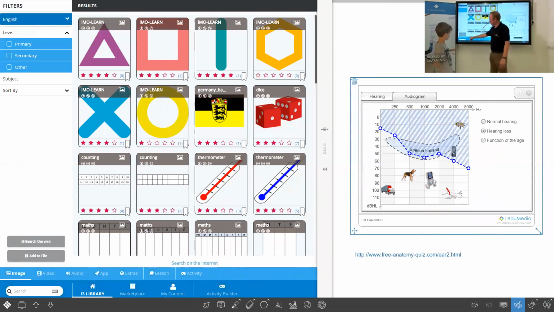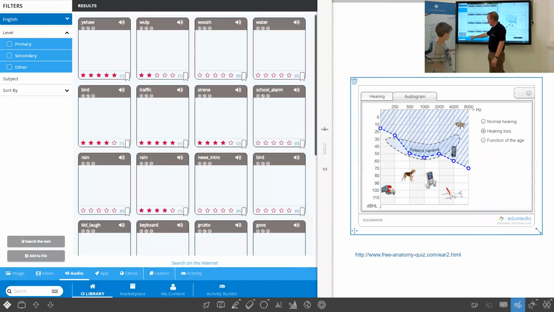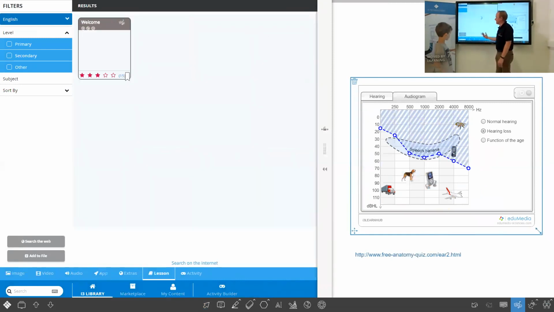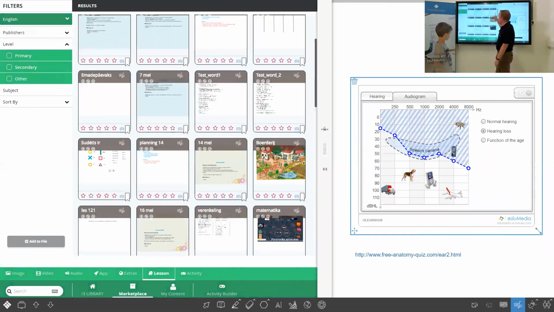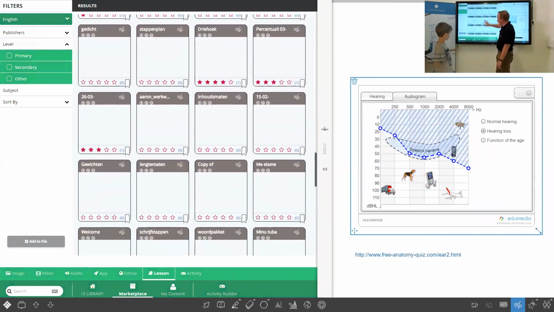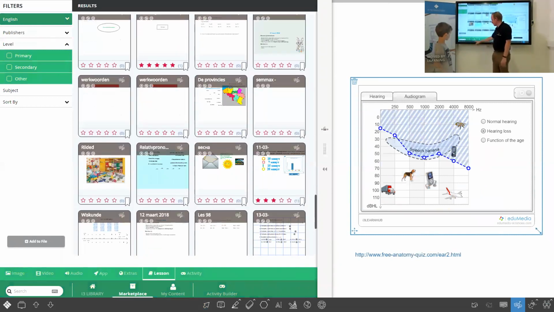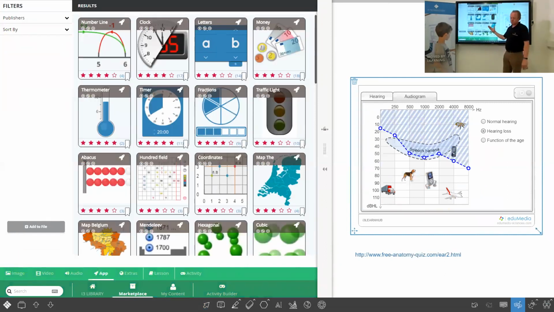But you also have different assets: videos, audio files, apps, and of course the lessons. As I already told you, when you go to the marketplace, you will find tons of lessons that have been made by other users, and so on and so forth. Now, let's see what that means for the apps. The apps are something very specific. It's a tool that you would use during your lesson. You would be able to send it to your students, of course. That's something that we will show in a few minutes.